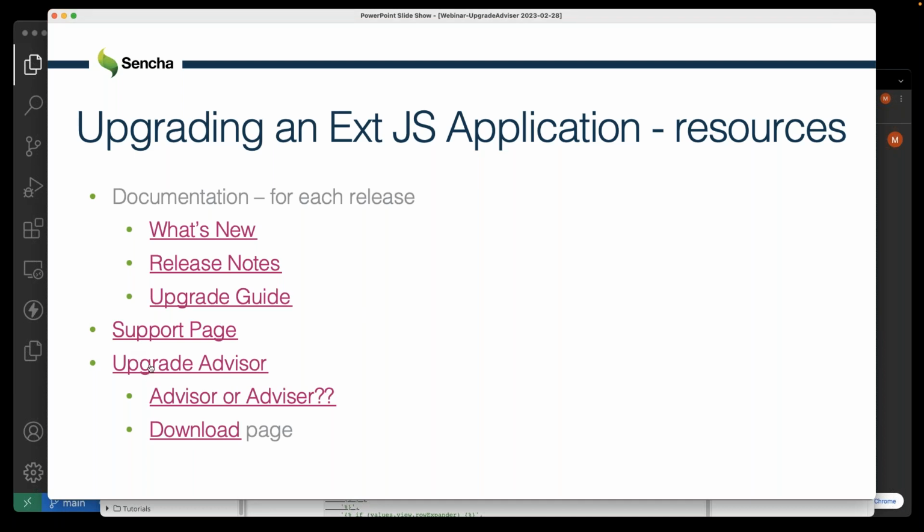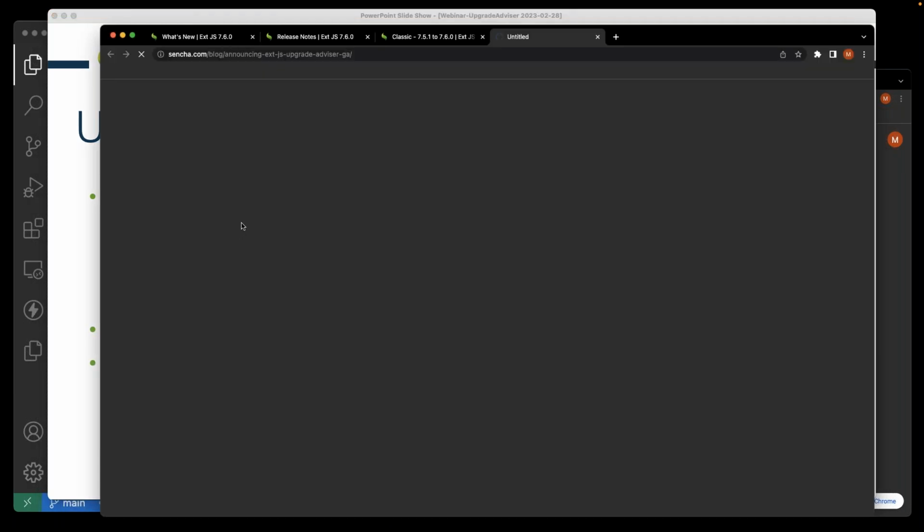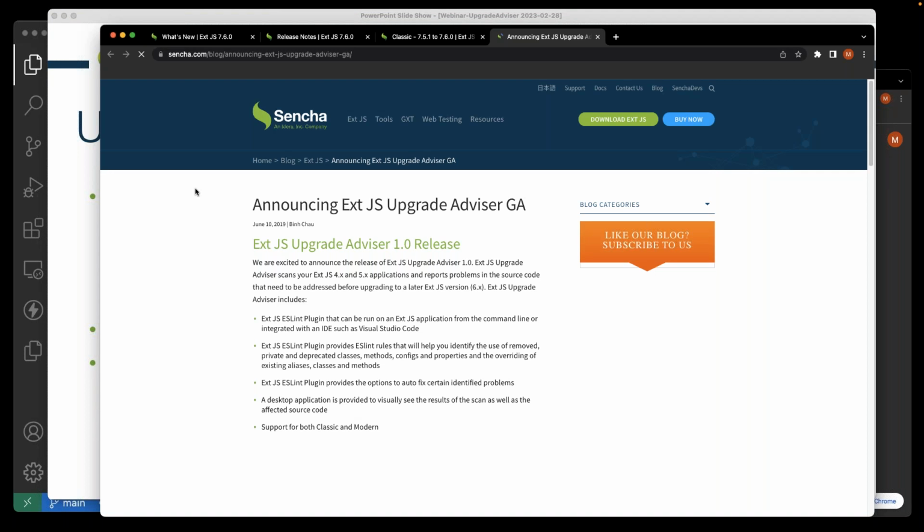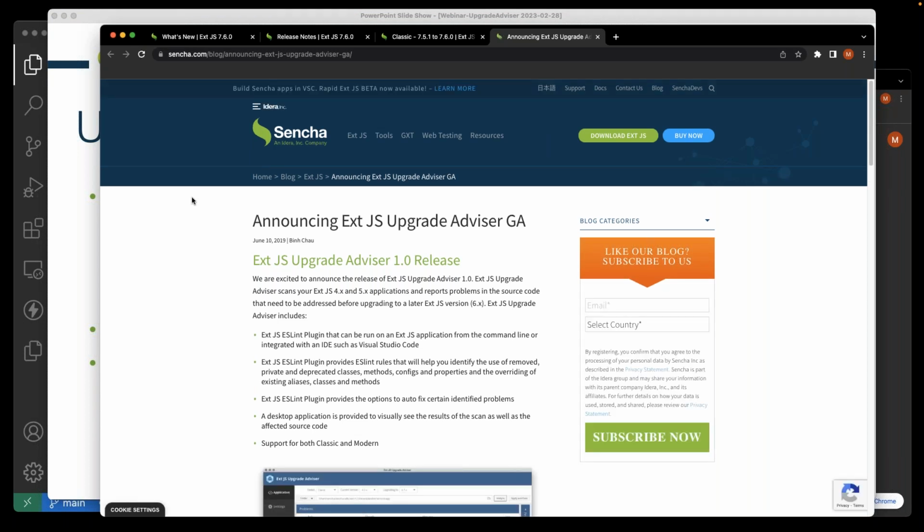So as I said, we're going to look at the Upgrade Advisor. It's a free product. It has been available for a while. Every time a new version of Ext JS comes out, we add that version to the Upgrade Advisor. So currently the Upgrade Advisor can upgrade all the way up to version 7.6.